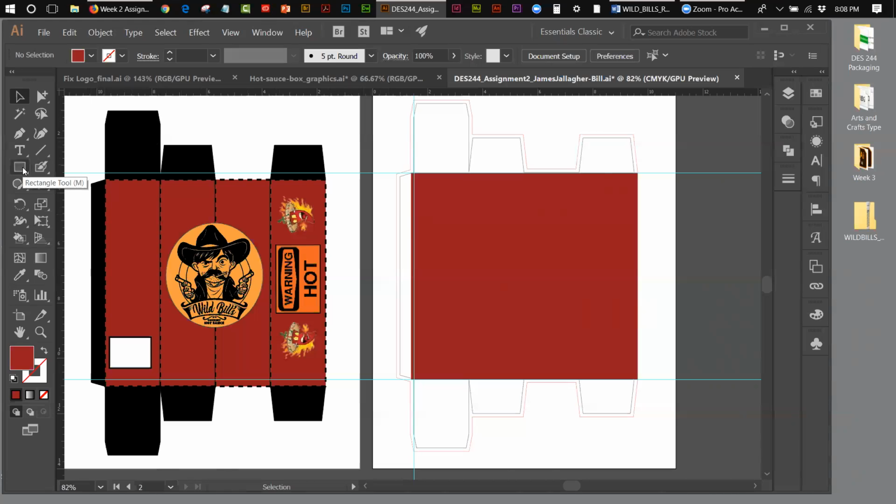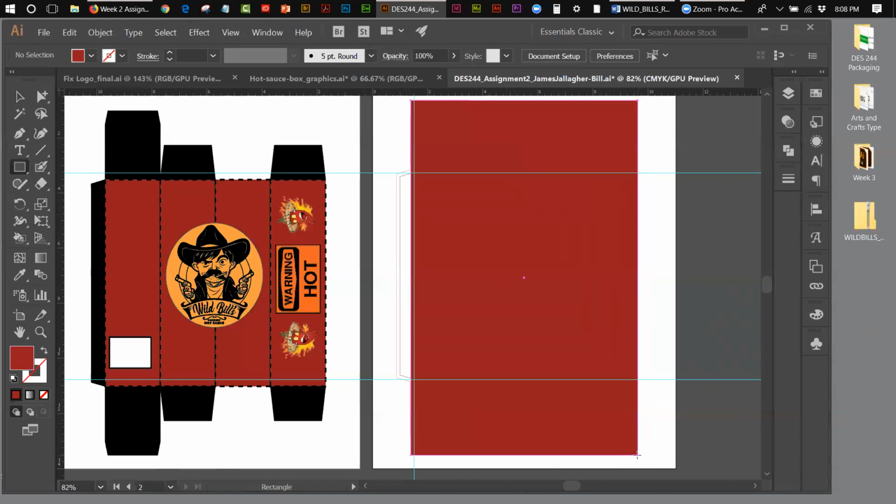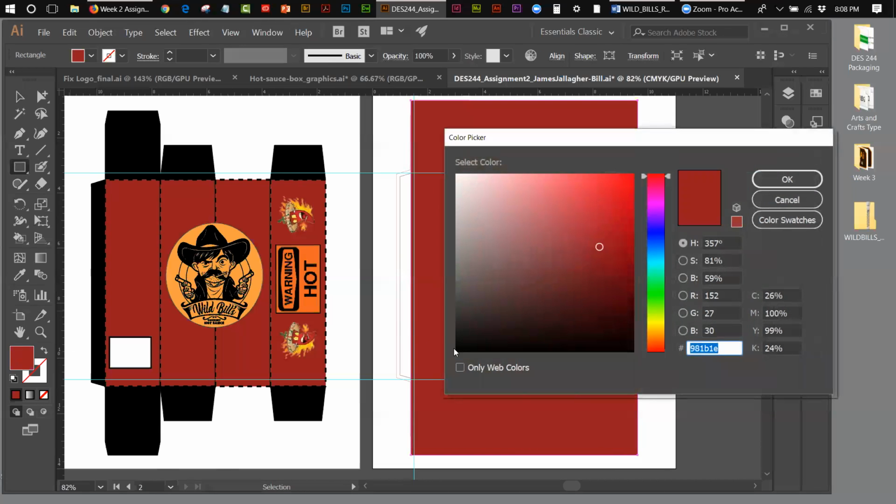I'm going to come over here, and I'm going to get my rectangle tool, and I'm going to drag and make the whole thing black, right out to the bleeds, just like that. So I'm going to double click on this, and I'm going to bring it down and make it black for you, and then hit OK.